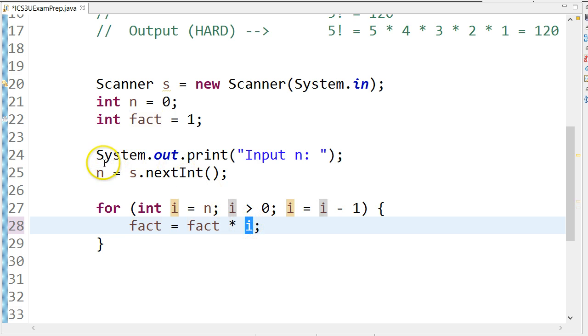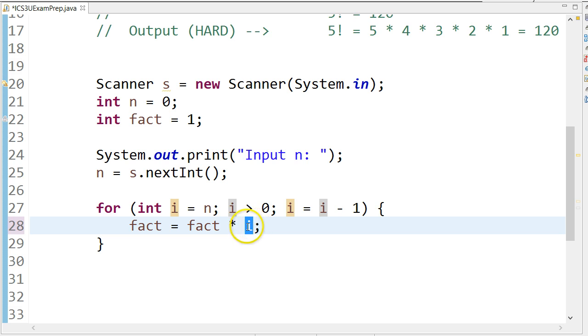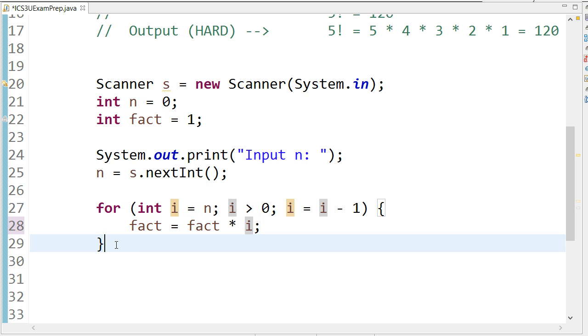So again, if we use the example of 3 for n, so i is 3. Is 3 greater than 0? True. So factorial times 3, and because we've initialized factorial to 1, we get 1 times 3, which is 3. i becomes 2. Is 2 greater than 0? Yes. Back to the top. 3 times 2 is 6. And then we move to the bottom and move to 1.